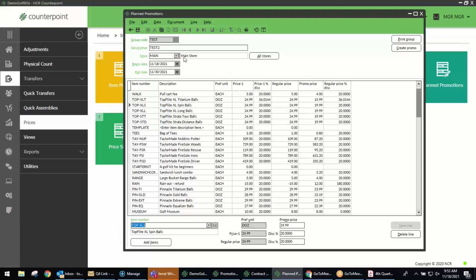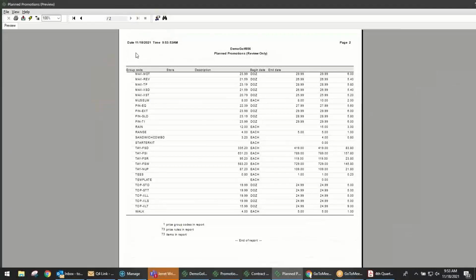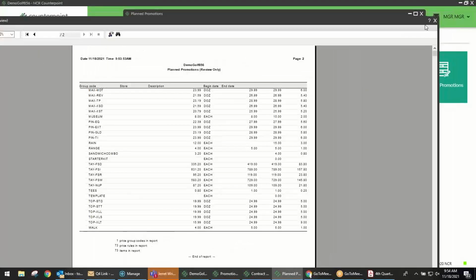By the way, once you've got this dialed in, maybe you want to show this to somebody else before you pull the trigger. There's actually a print group. So you could print this out, give it to somebody else, say, here's what I'm thinking about for our November wine sale. They can look at this, mark it up, say yes, yes, yes, no, no, no, and then you go back and edit those and then create your promo.